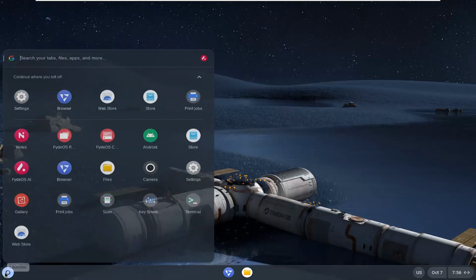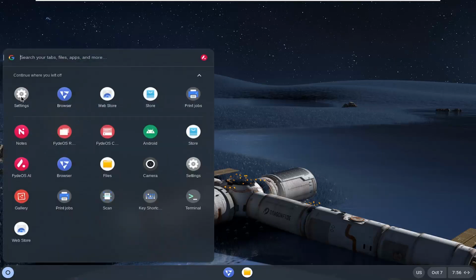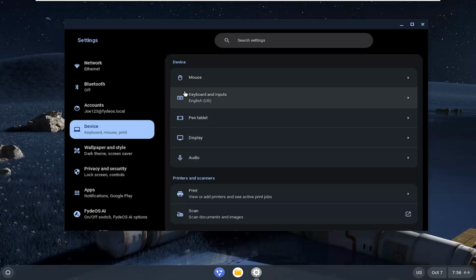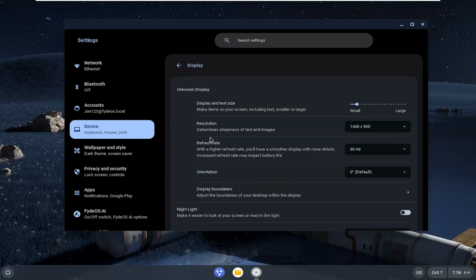So all I have to do is open up the launcher and then either search for or select settings on the list. On the left panel now, select where it says device. And then on the right side underneath device, select display. And there should be something that says display and text size.